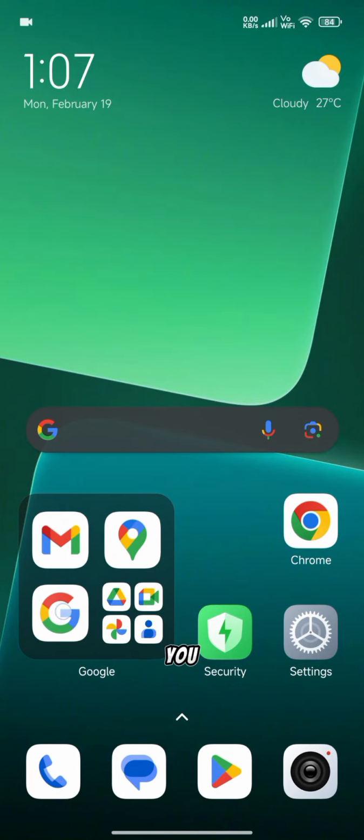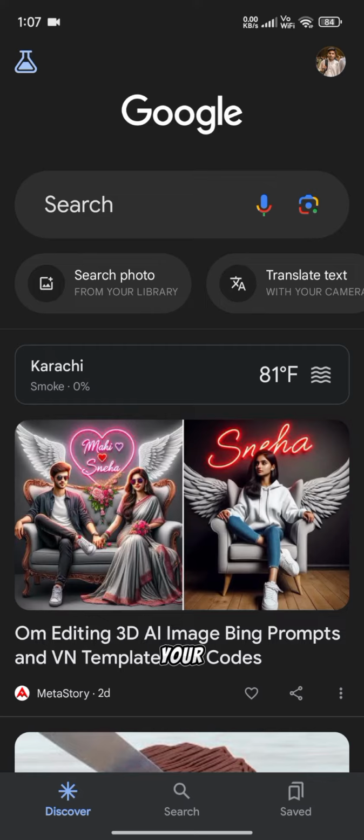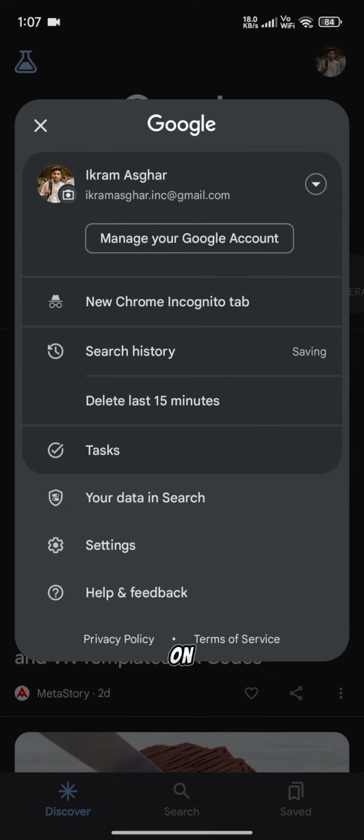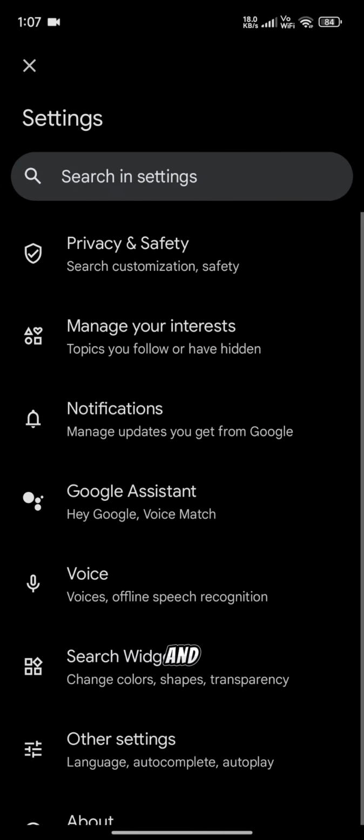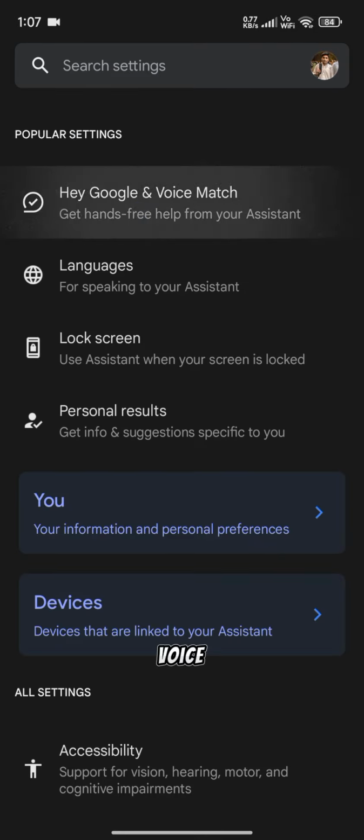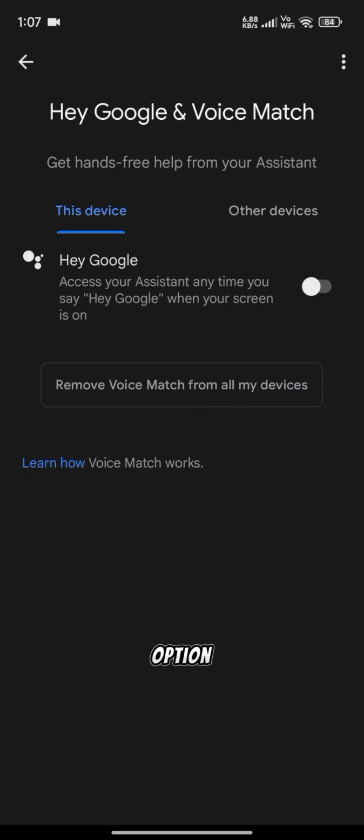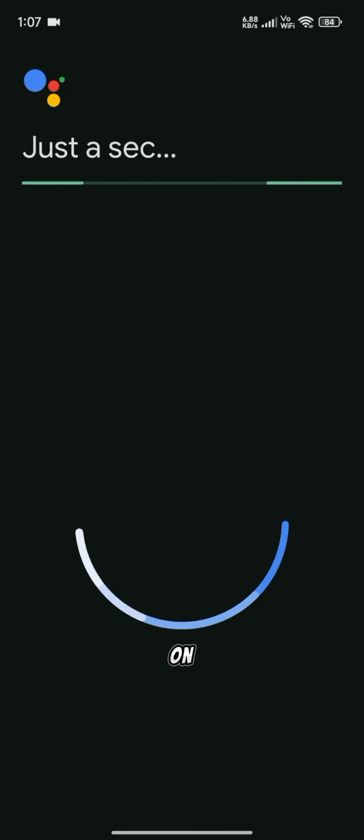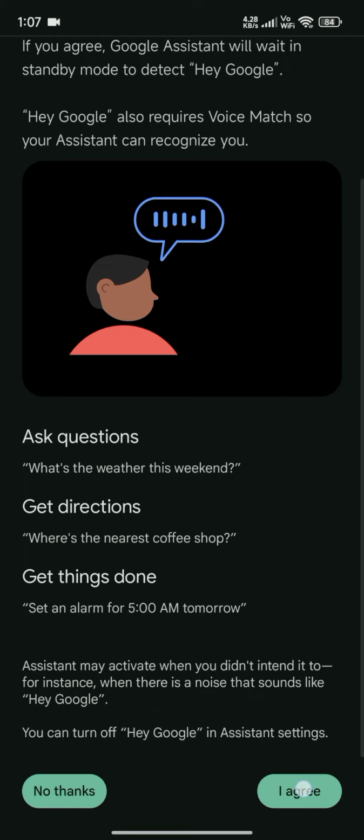After restarting, you have to tap on Google and tap on your profile. After tapping on the profile, go to Settings and then tap on Google Assistant. Now, tap on Hey Google and Voice Match. You may find this option by scrolling down. Then tap on Hey Google to set up Assistant.